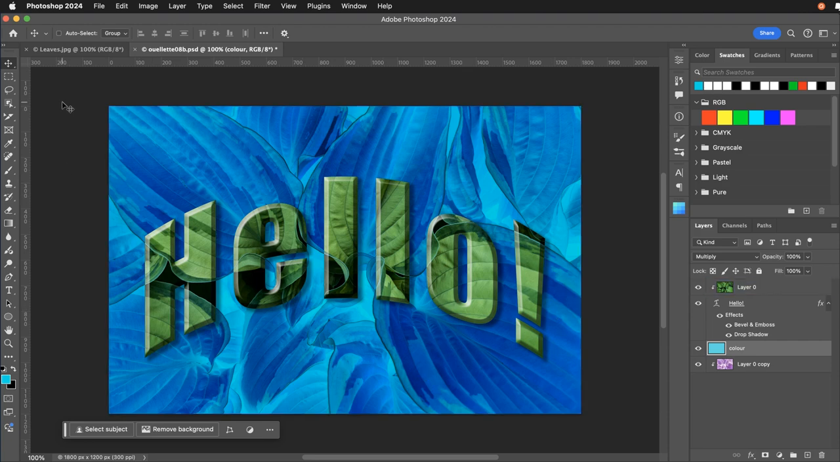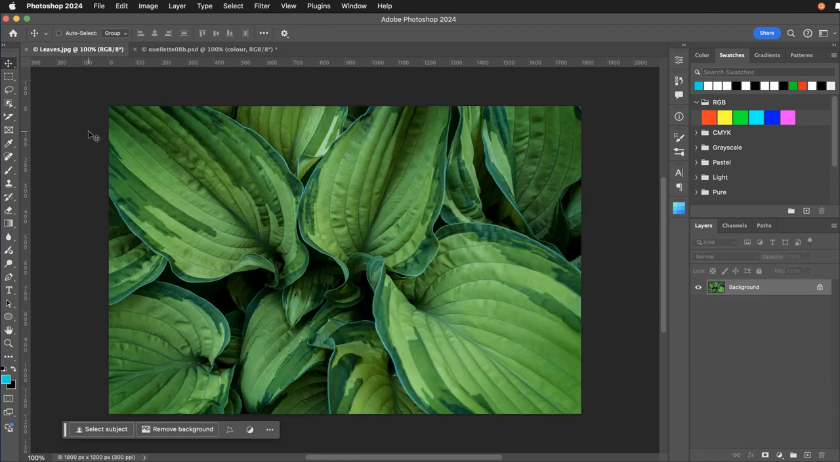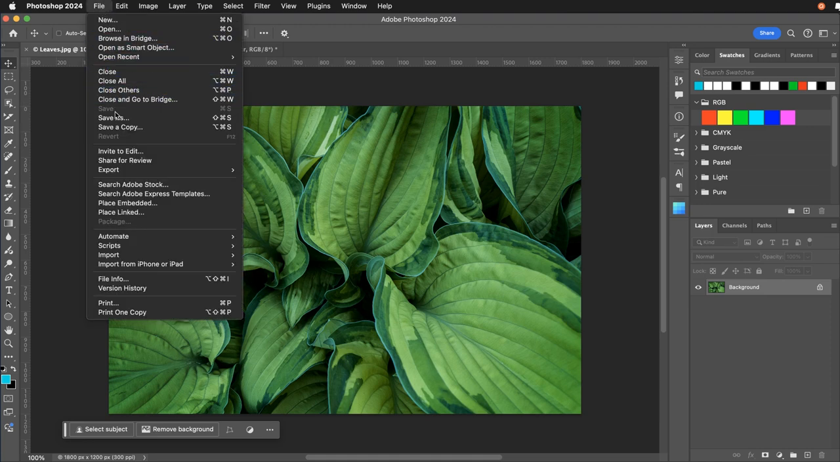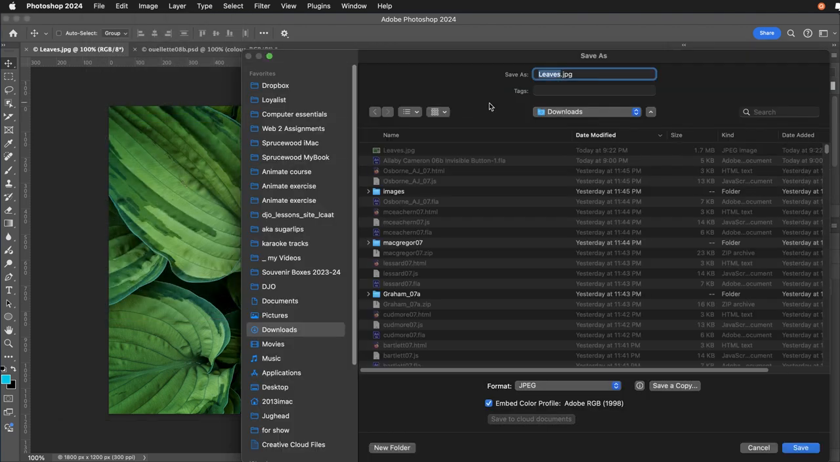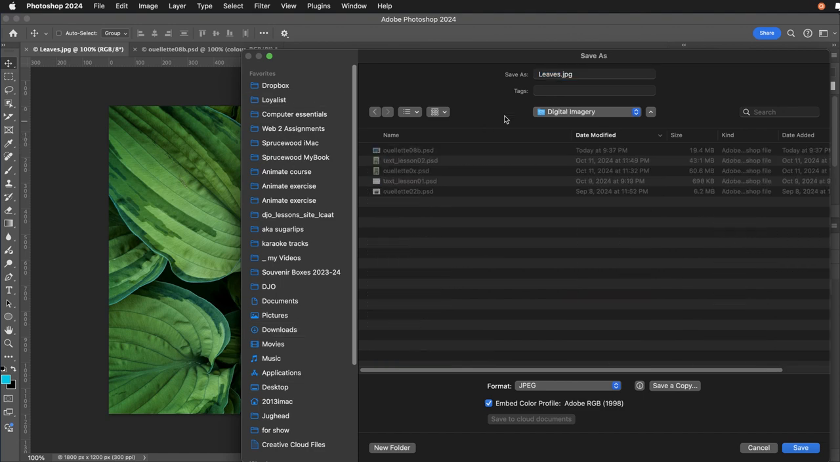You should have already downloaded this file here called Leaves, and it looks like this when you start. Okay, and that's what we're going to build upon. So just open that file and immediately do a save as, and I'll start another file here. And I'm just going to go to my Photoshop stuff here, digital imagery, and save it as last name, lesson number. And I believe this is lesson number 8B, but if that changes, just make it whatever the lesson number of the day is.